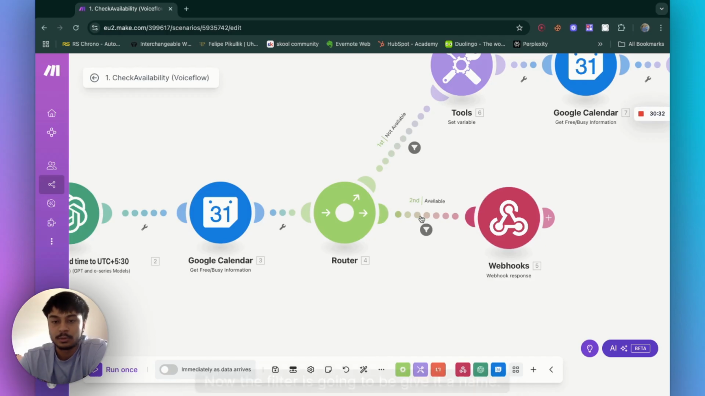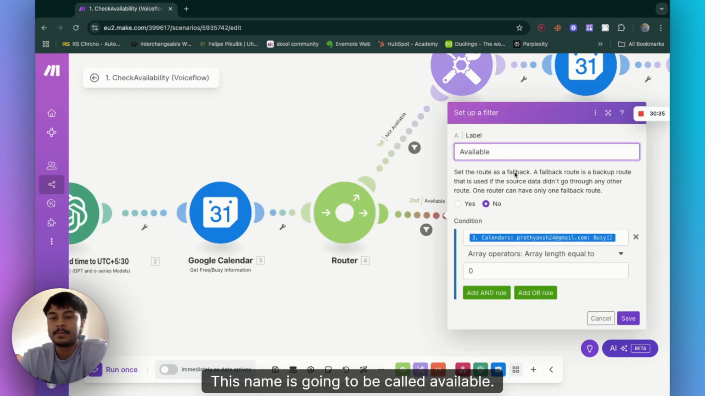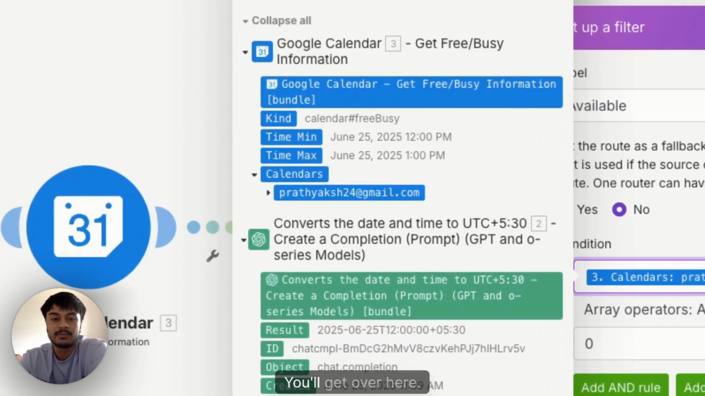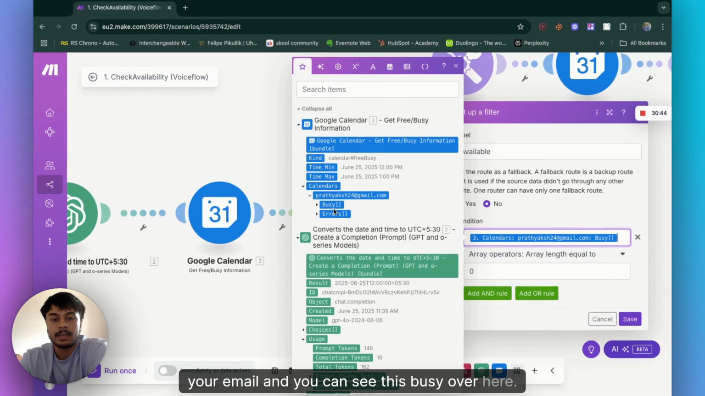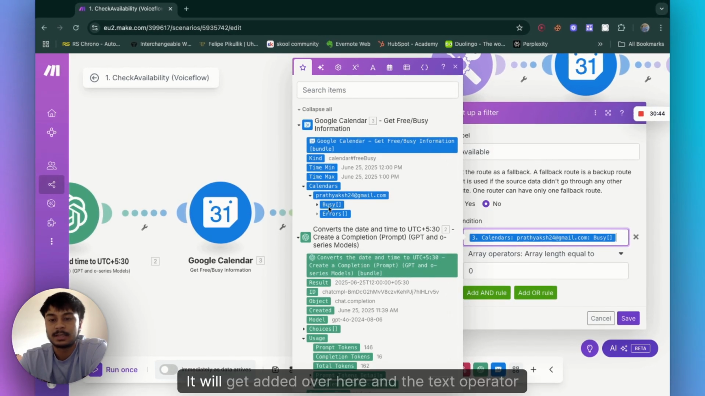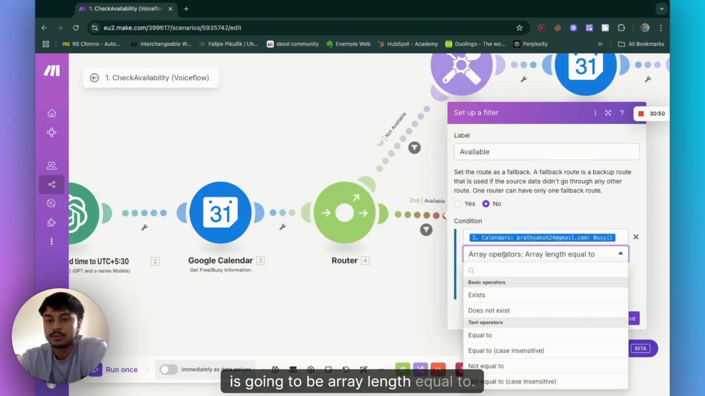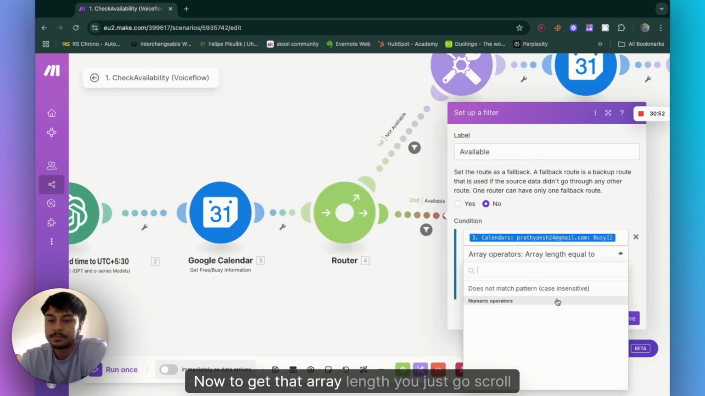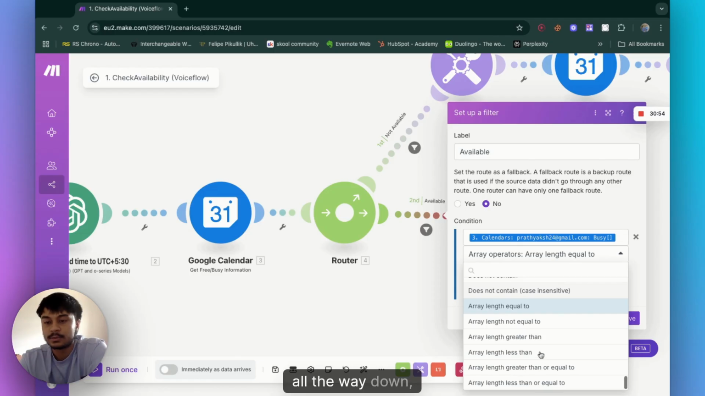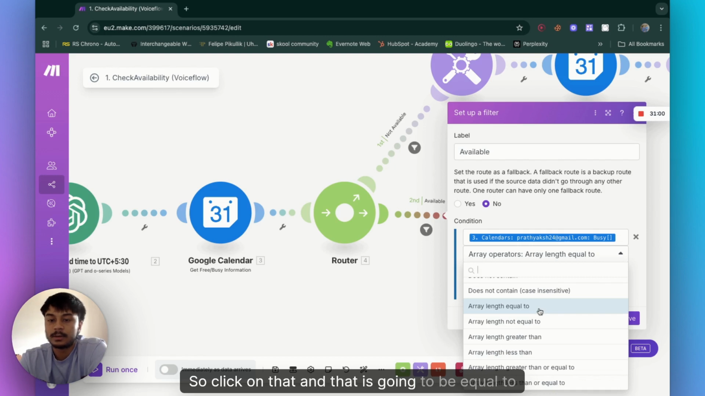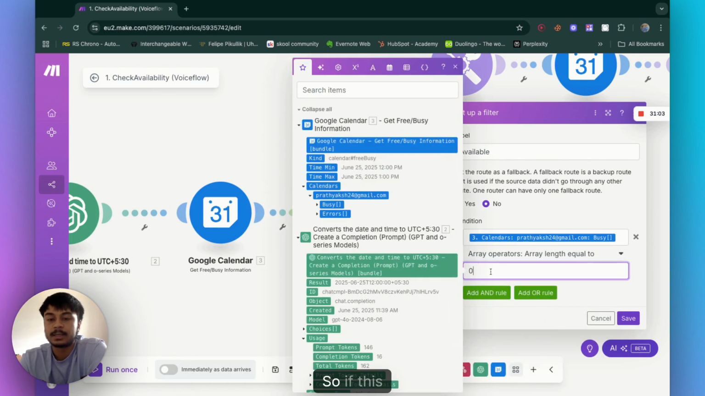Now the filter is going to be, give it a name. This name is going to be called available. The condition you'll get from this get free busy information. Click on this, your email, and you can see this busy over here. Just click on that, it will get added over here, and the operator is going to be array length equal to. To get that array length, you just scroll all the way down, scroll all the way up. You can see array length equal to. So click on that, and that is going to be equal to 0.